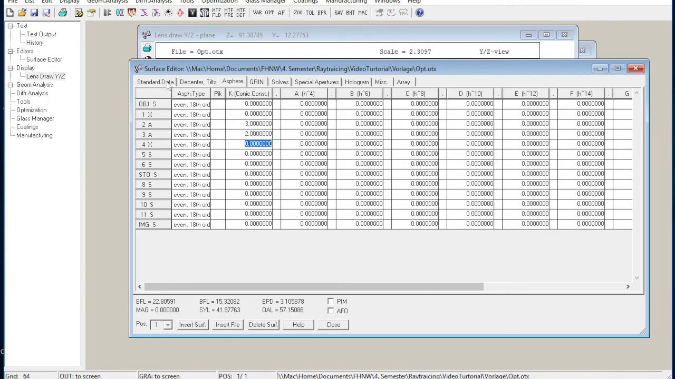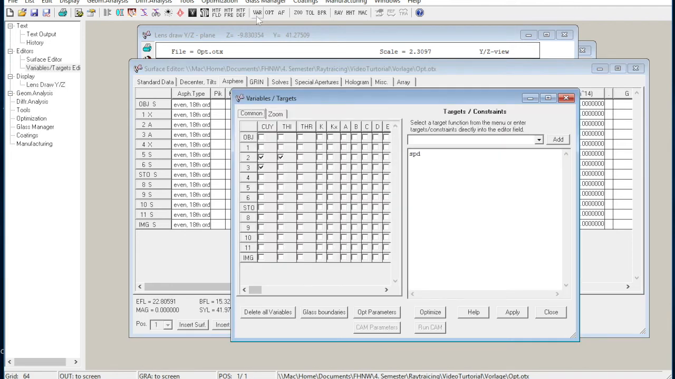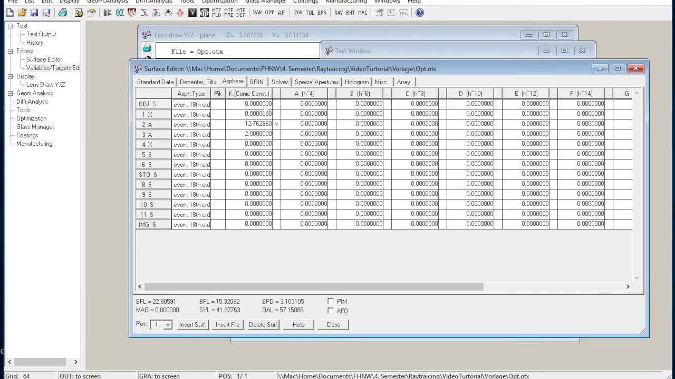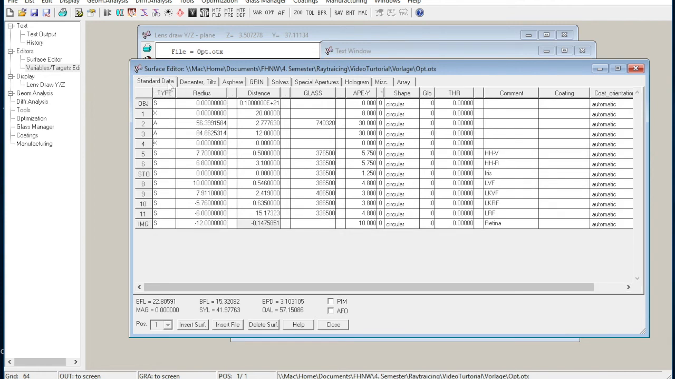Then again we click on VAR. You can't optimize both surfaces at once. The program has troubles calculating both surfaces together. So click on K for the first surface, number 2, then press again Apply and Optimize. Now you can see the changed value here and also the changed radius here.